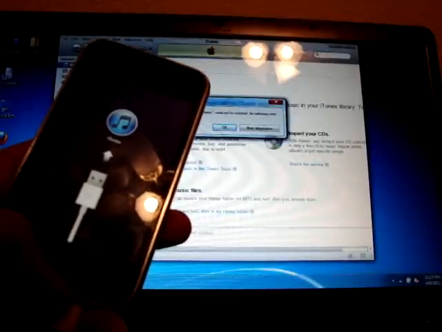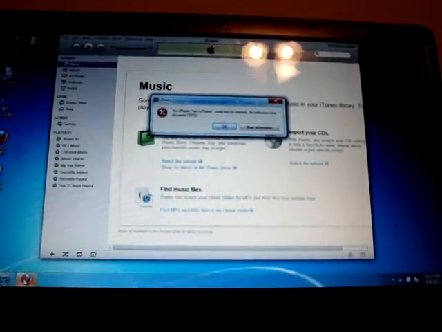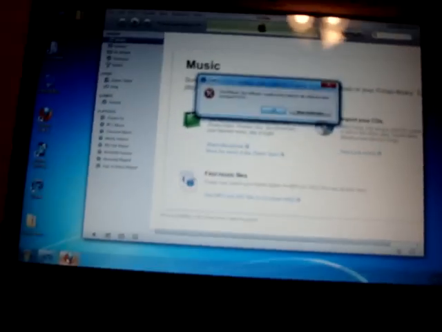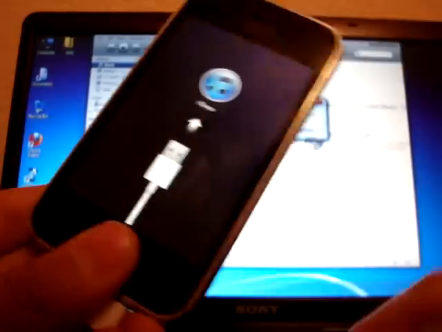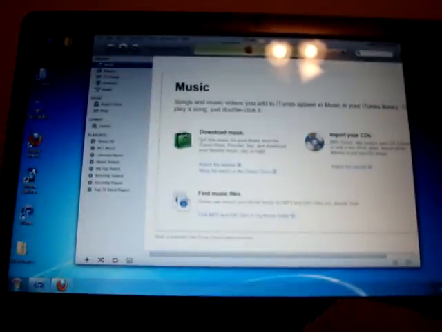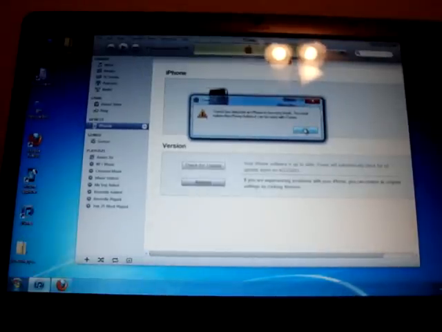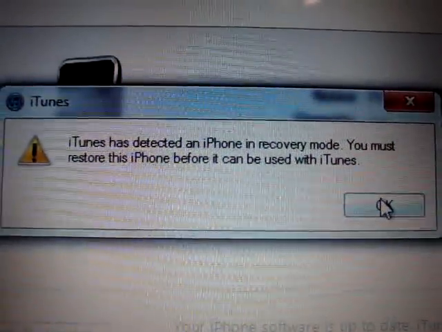I'm going to teach you how to fix your iPhone 3GS, which is stuck in recovery mode. If you restored in iTunes and got error 1015, like I got, and your phone was working fine before this all happened, your phone is stuck on this screen, and you were probably unlocked, then this video is for you. If you dropped your phone in the water, then this is not for you. Also, you might be getting this message: iTunes has detected an iPhone in recovery mode.